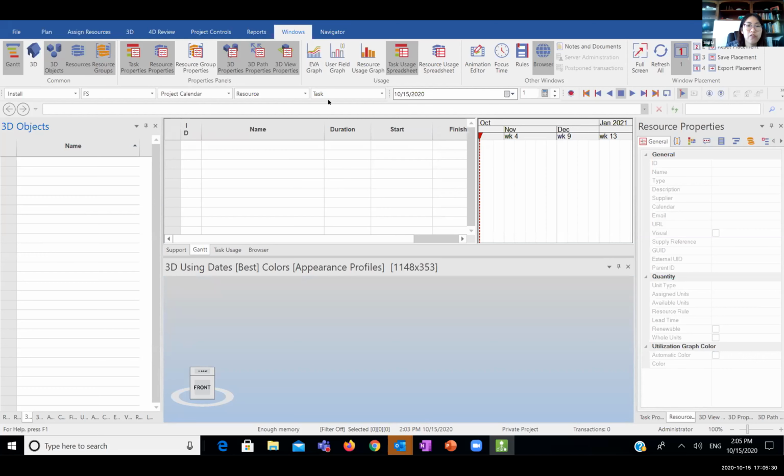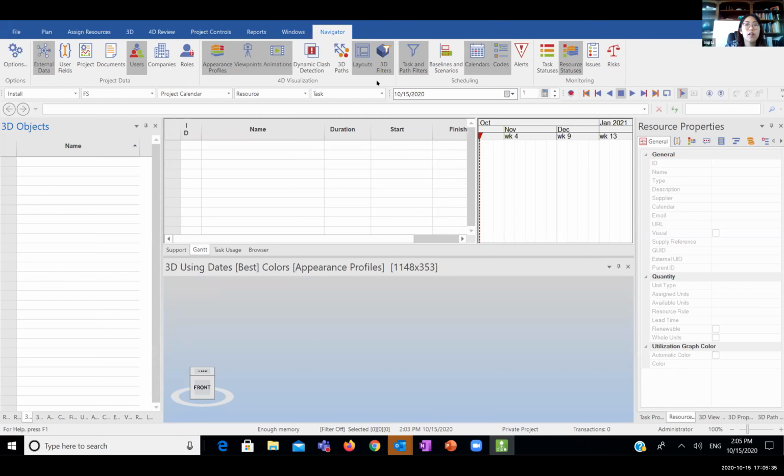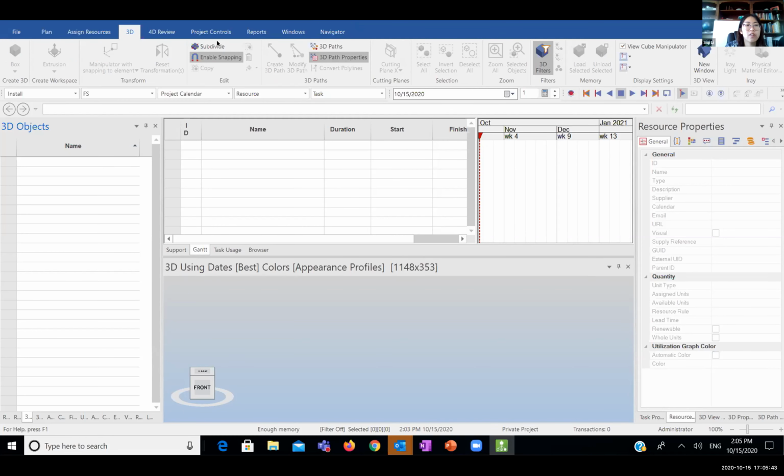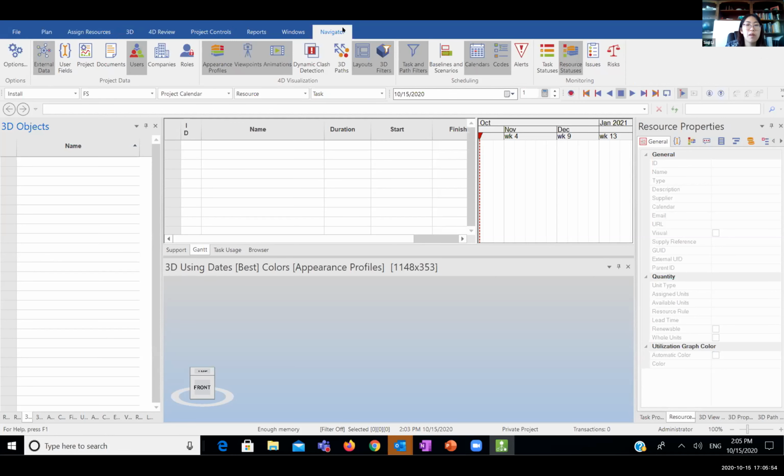Okay, and sometimes you may find the same tabs under different ribbons. For example, I can find the 3D filters under Navigator. And I can also find the 3D filters under the 3D ribbon. That's because 3D filters is related to 3D, so it's grouped under 3D. And also it is related to the Navigator because it's commonly used, so you can also find it under the Navigator. Okay. So that's the tabs and the ribbon.